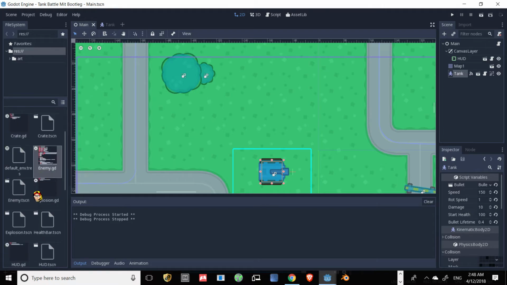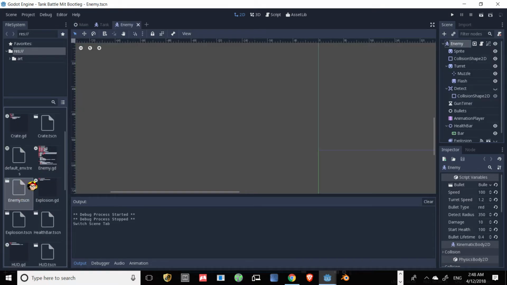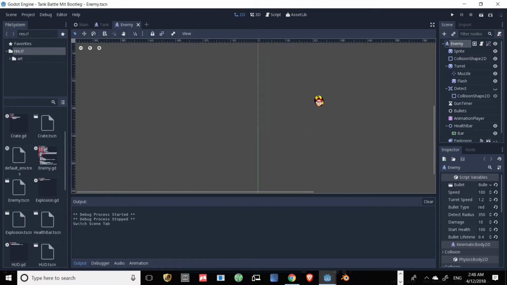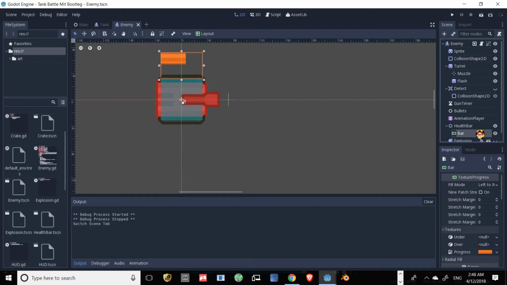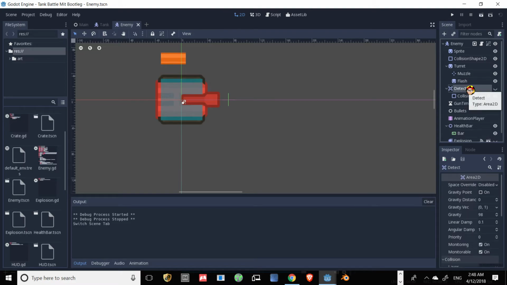To me this is fun to work backwards. I just like working backwards. Maybe because I am a bit backwards in my brain sometimes. Who knows? Okay, collision 2D, collision shape, detect, muzzle, animation player. I don't see anything here. We have a health bar. Cool. Didn't know that about health bars. And I'm looking for a detect. What is this detect?